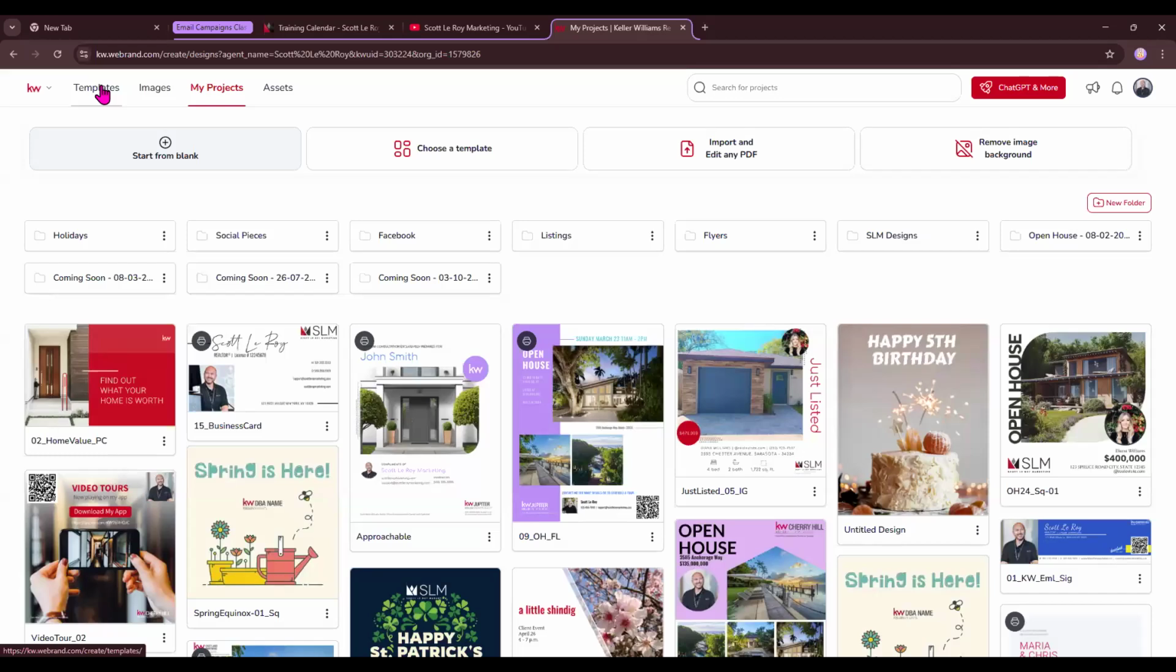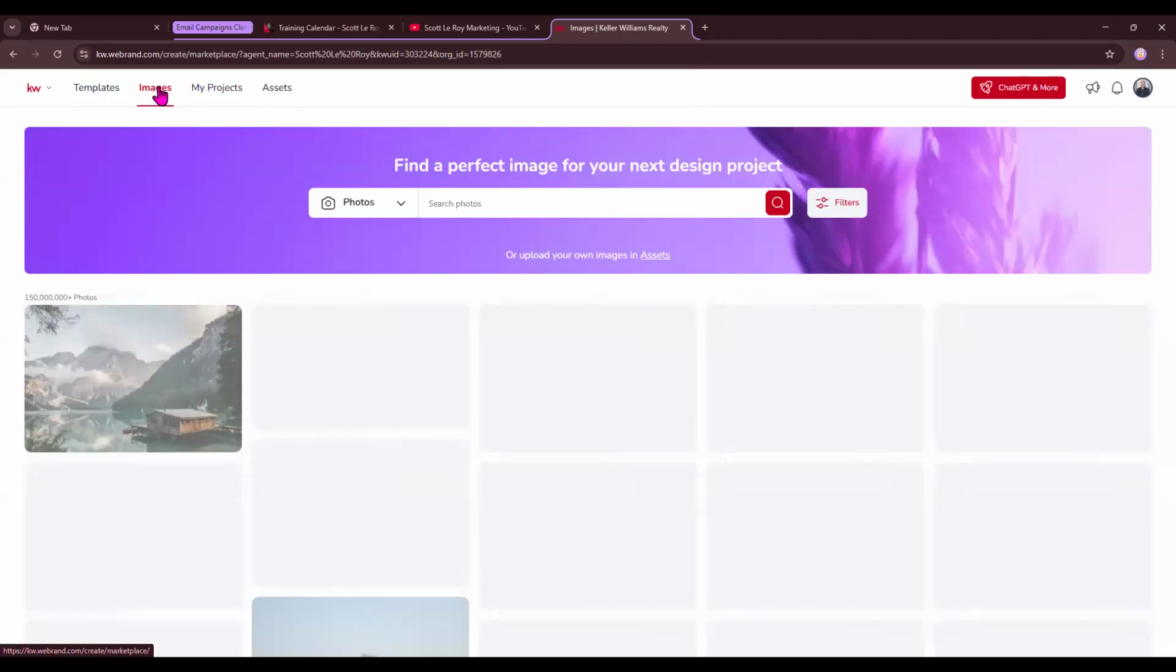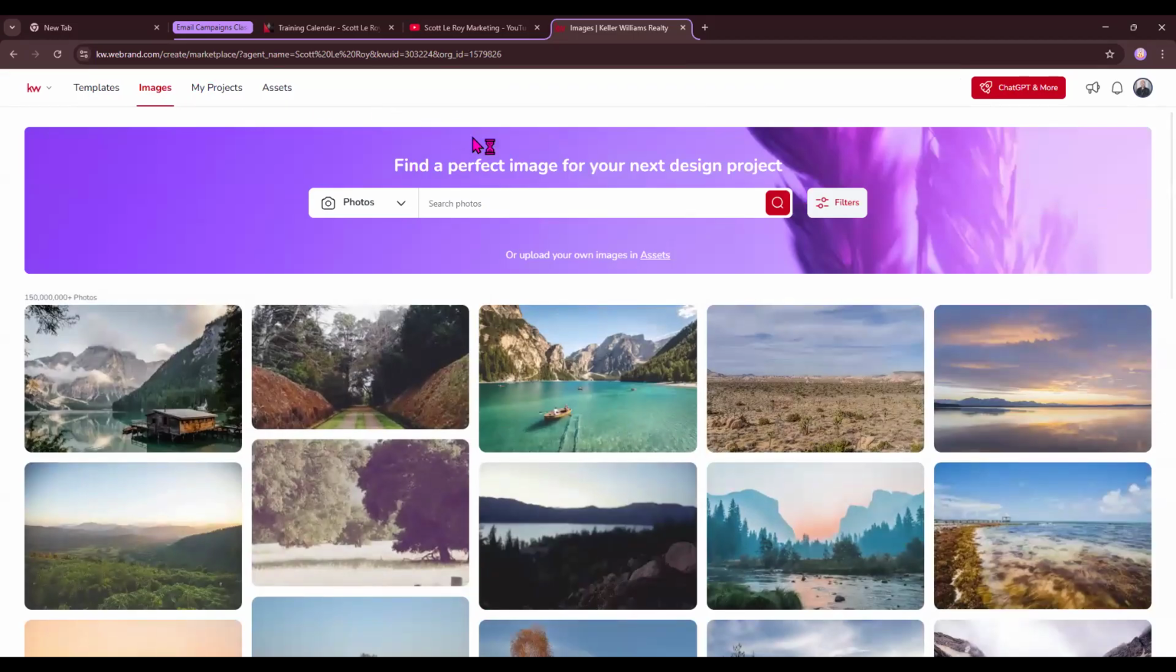So we have templates, which we are going to come back and take a look at. We also have images. This is just going to be a place to search for stock photos. So just know that this is here. And then we have assets.